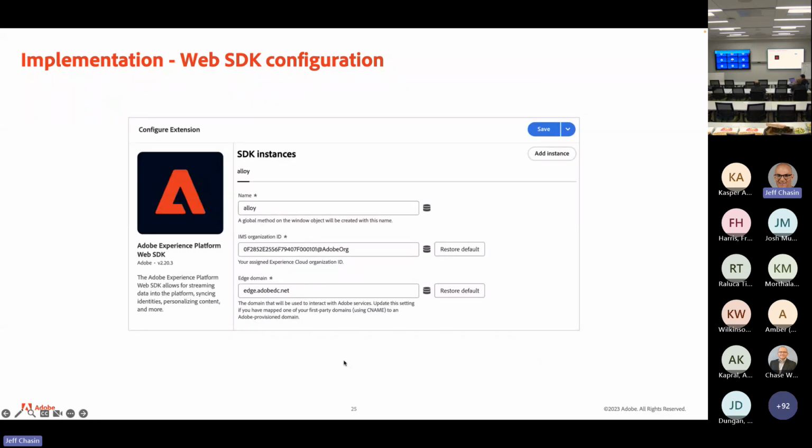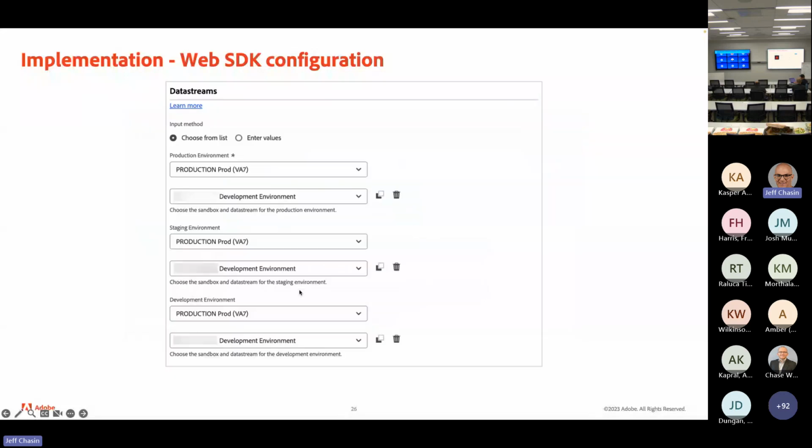But sorry. So when we configure an extension, you can have multiple instances of the Alloy data collection library, multiple instances of the Web SDK on the same page. Currently, it would be for different Experience Cloud organizations. It's most often that we see that in cases of a merger or a pending merger, but you can add an instance, as you see up here. You have an IMS org ID, an edge domain, which is typically left at this default value. And then we get into some interesting areas.